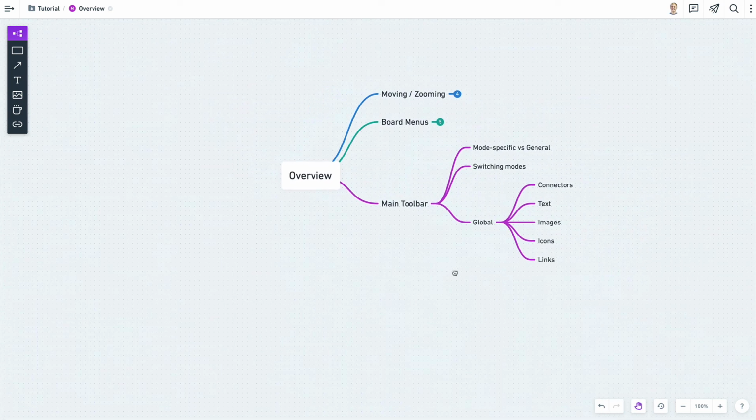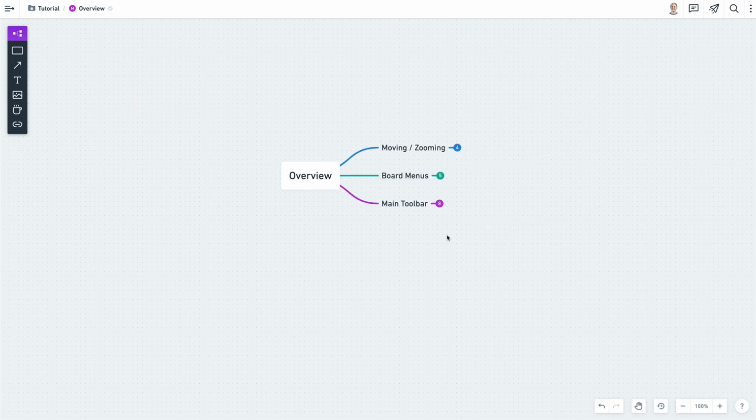And that is the very quick, broad overview of the controls inside Whimsical board. And if you're interested in learning more, there are also tutorials that go in depth on each of the different modes inside of Whimsical, so you can become proficient quickly inside those.